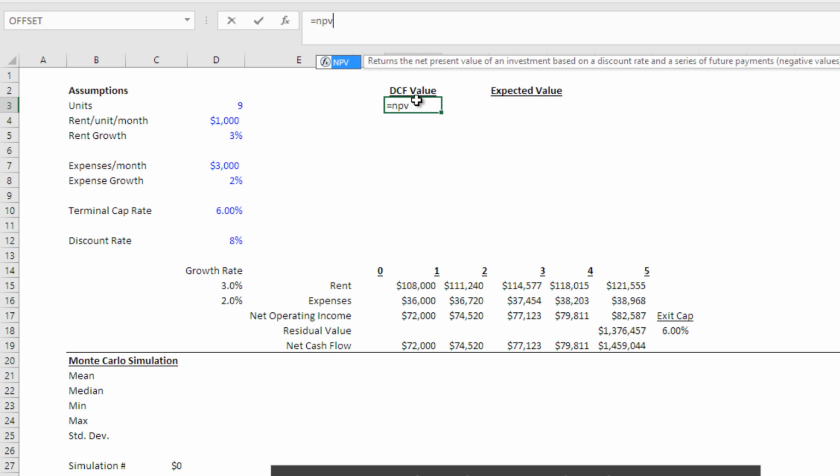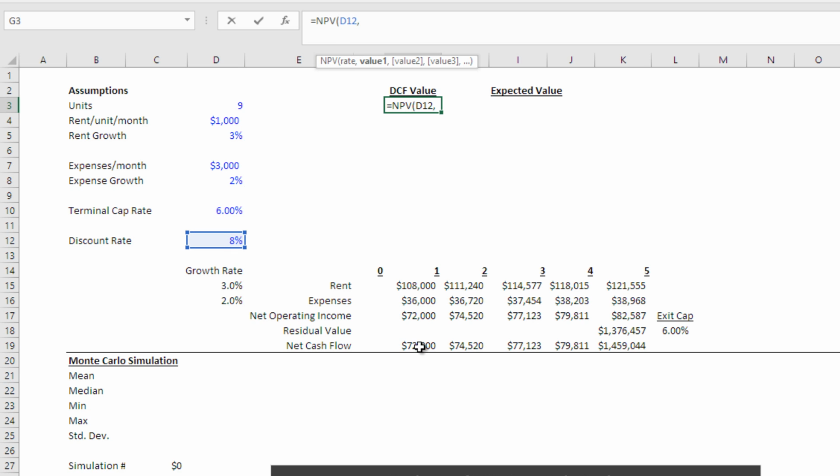Equals NPV. No, this is not an actual NPV. NPV is the present value of cash flows less your cash flow in year 0. Excel, for some reason, calls this the NPV function, but it's not the same as in finance. Nonetheless, it's equals NPV. Our rate is 8%. Our cash flow streams that we're discounting are there. And that would be our DCF value, or if you will, the value we would pay for this property to hit an 8% return.